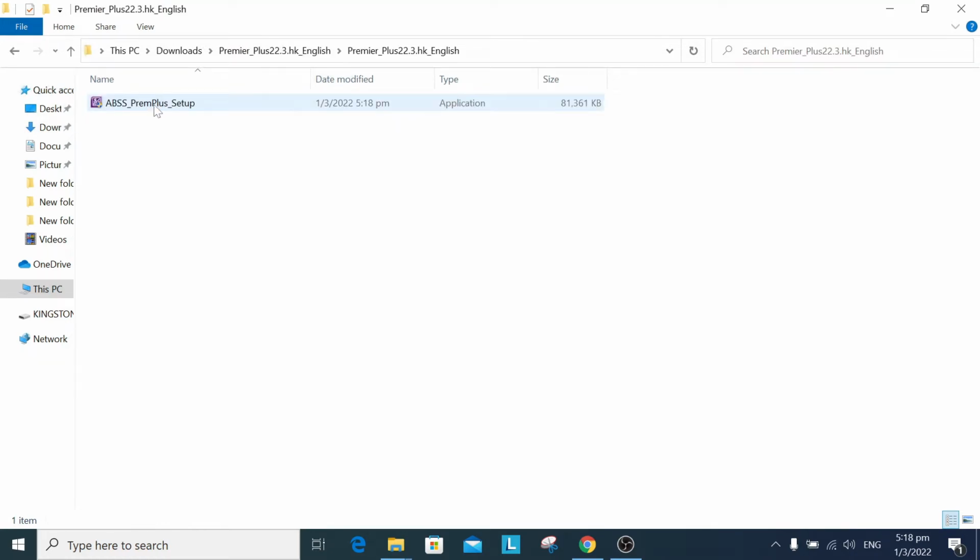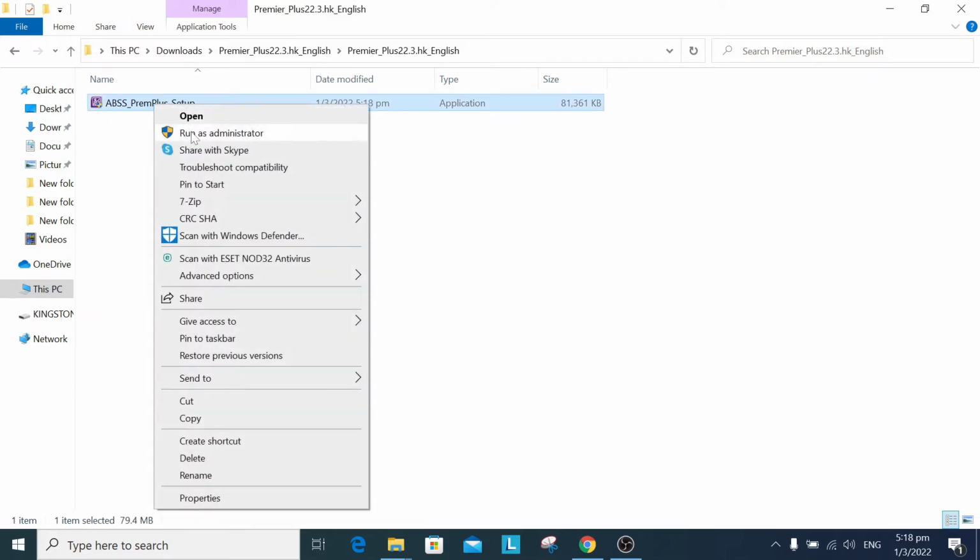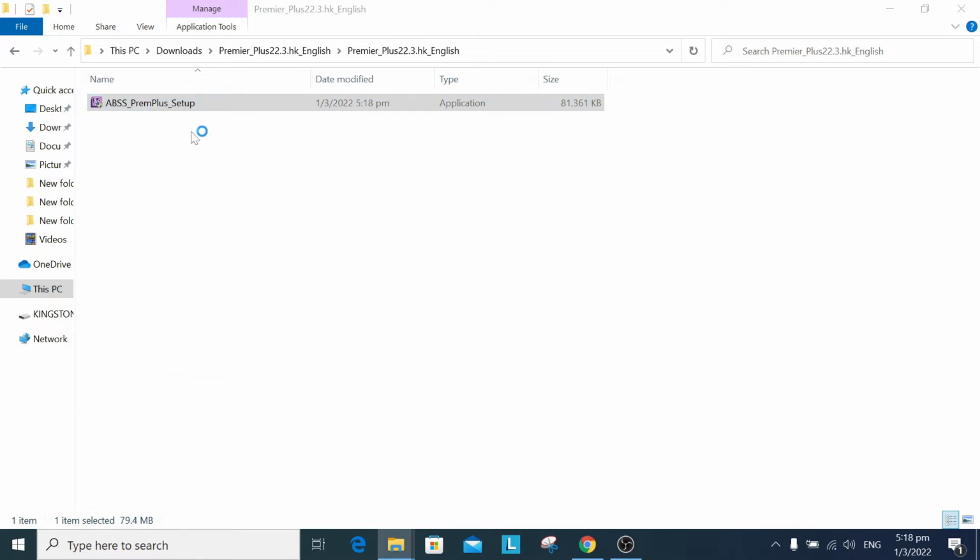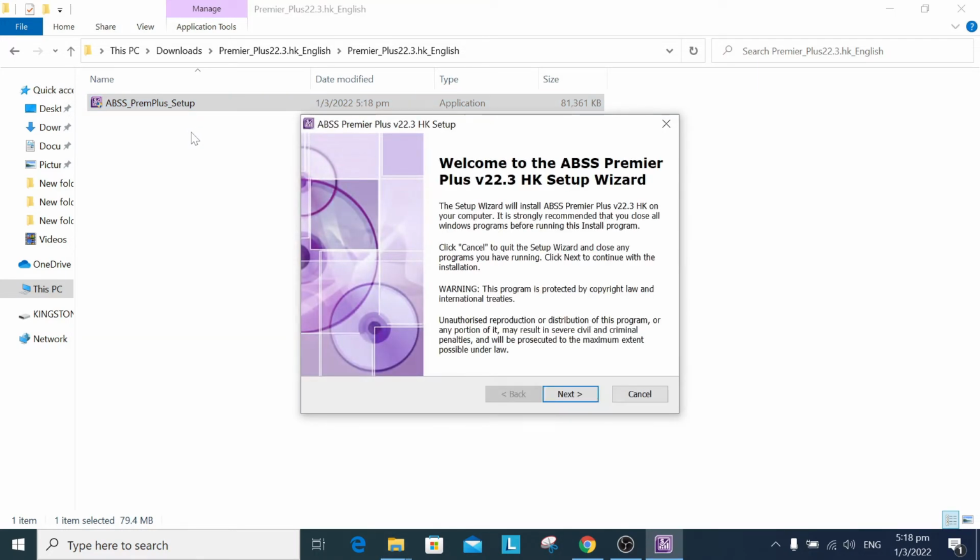Right-click ABSS Setup Installer and choose Run as Administrator. And follow the steps to complete the installation.